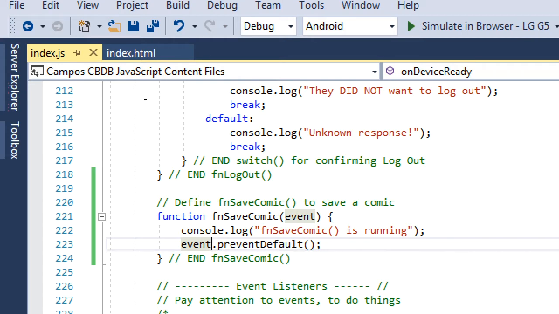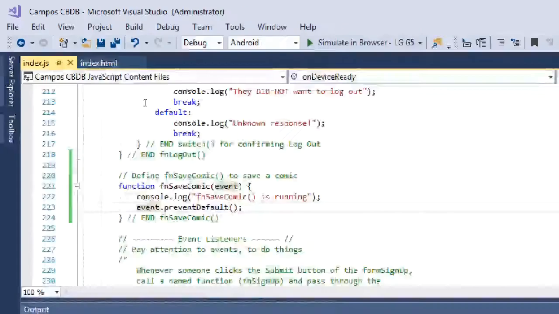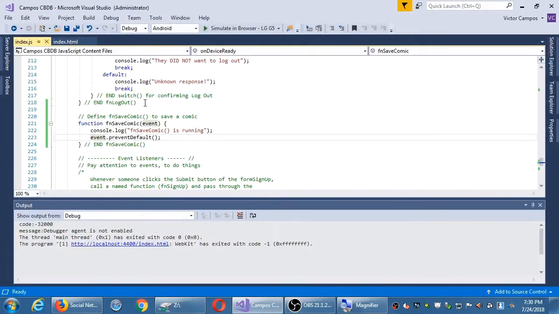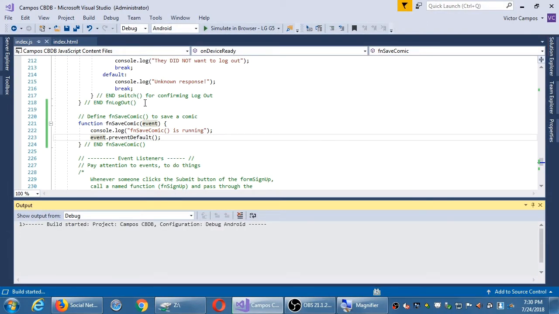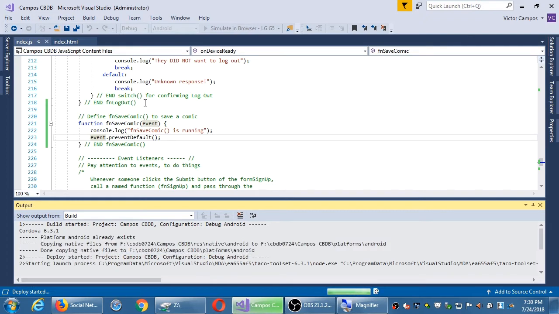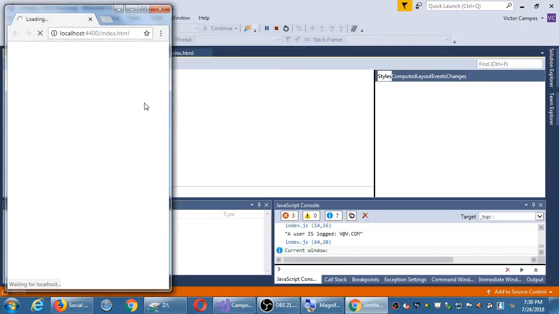Just to confirm that so far it works, go ahead and run this in your device or simulator, keeping an eye out in the console to see those messages. This will not work yet, of course, but it should not refresh the whole screen because we've got event prevent default. Just confirm that there's no big refresh and confirm that you have some console output. This line 222.